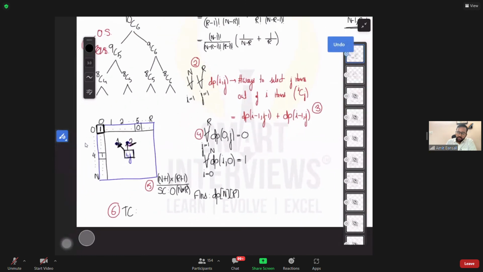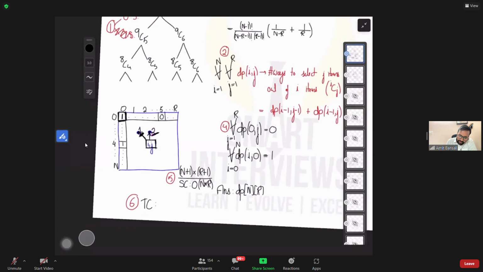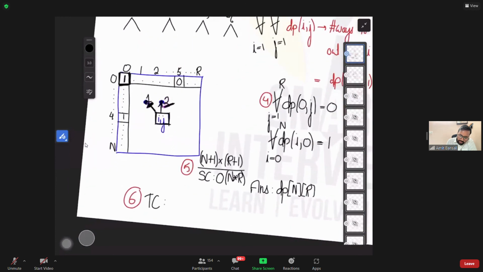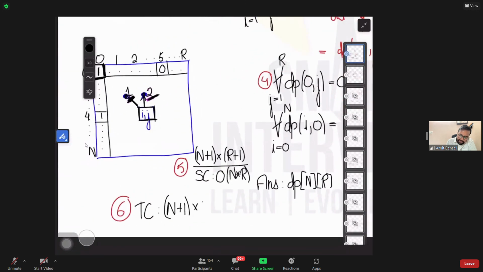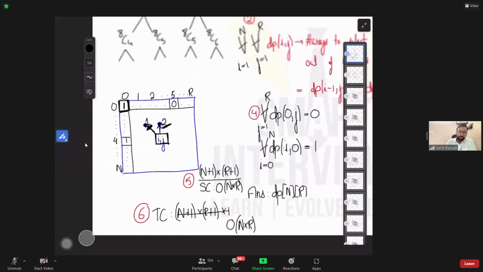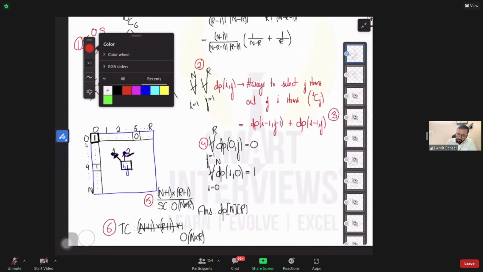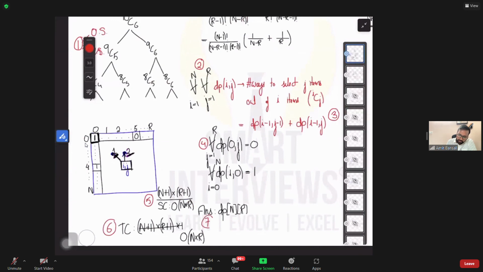So can we say the time complexity is number of states, which is n plus 1 by r plus 1, into time taken by each state, which is 1? Of course, this converts to big O of n into r. And in this process, we also answered step 7. Step 7 was finding where is the answer, right?